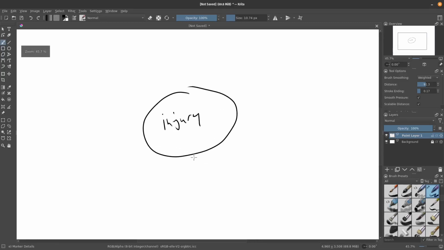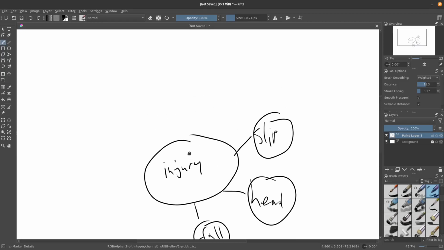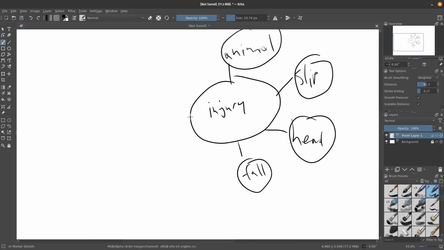So I can zoom in here. Let's say a fall. That's a kind of injury. Head. You could have a head injury. You can slip. Slip is kind of related to fall, but that's okay. Animal, right? There are animal injuries. And I'm going to keep going here and just start filling some things out.